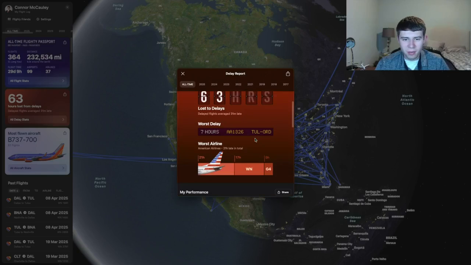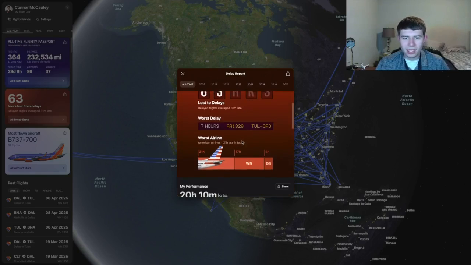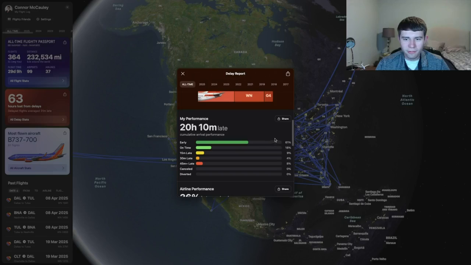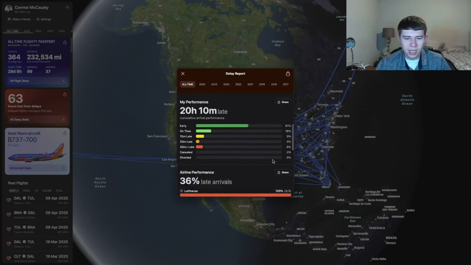So you can see here on an American 737, I had a 7-hour delay back in 2017. And you can see most of my flights, fortunately, have been pretty well performing. Nearly 80% of these flights have been early or on time, which just shows you how impressive aviation is. And I've only had about 15% of my flights that have been delayed in any capacity.